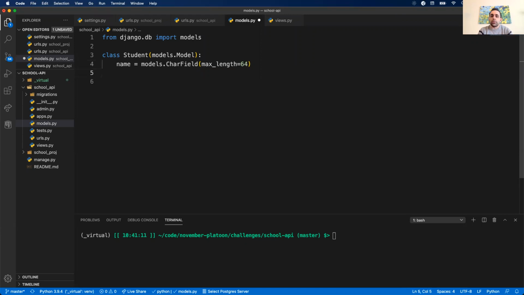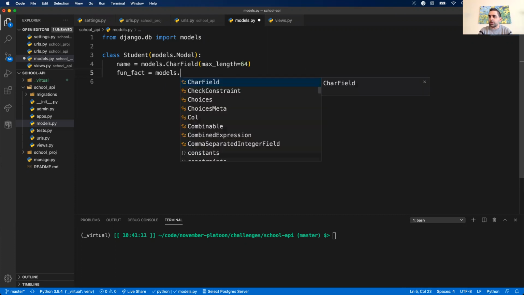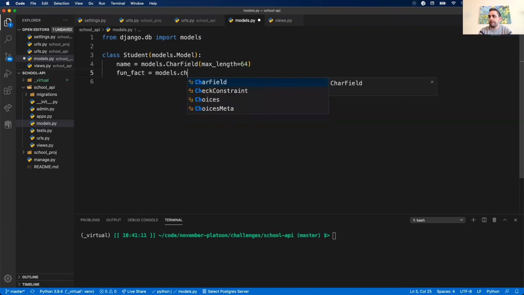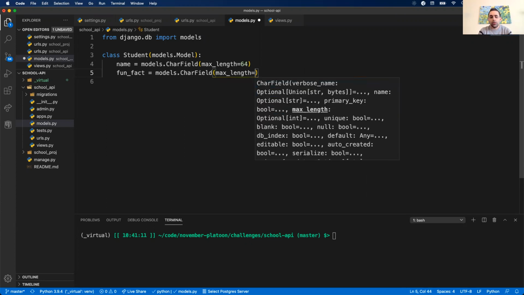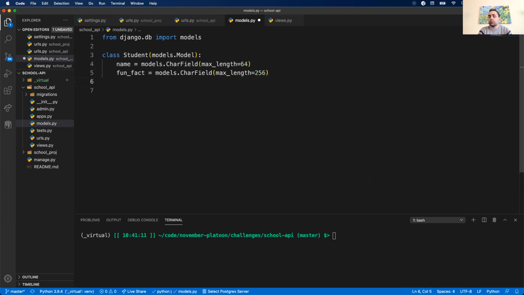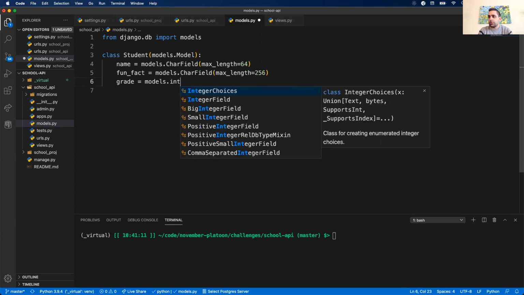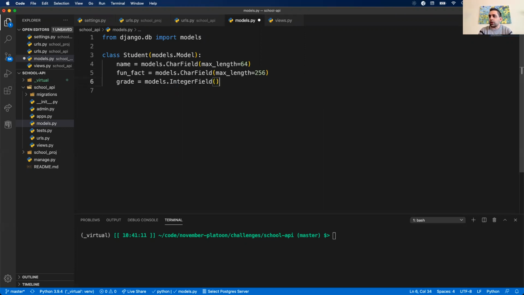What else do we want here? Let's just have a fun fact about our students. So that'll be a char field also. What else would we have for a student? We could have maybe a grade that they're in. So we'll make that just an integer value. And okay, I'm not sure what else I want in there, so I think that'll be good for now.